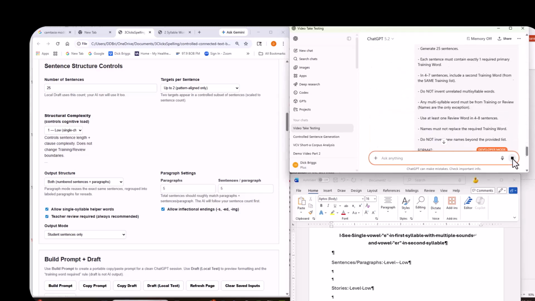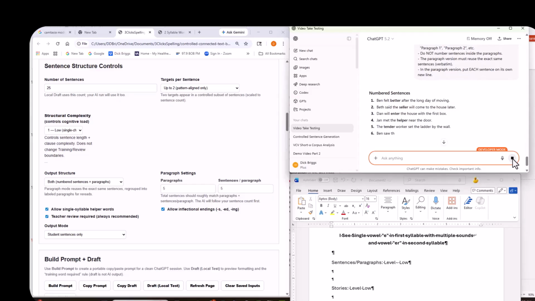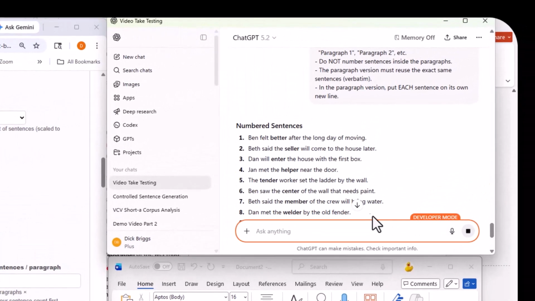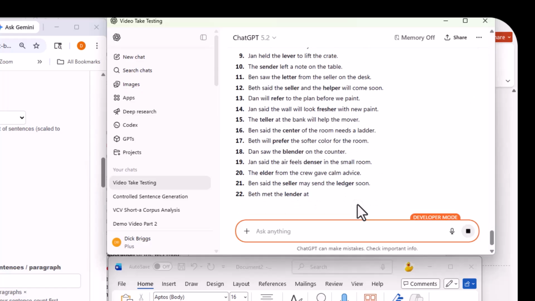Once the AI engine processes the style sheet, it returns our 25 sentences and 5 paragraphs with 5 sentences each. Here are the low-level sentences. The low structure is focused on decoding in simple connected text. Using the words in the sentences, check on vocabulary and discuss inflectional endings.